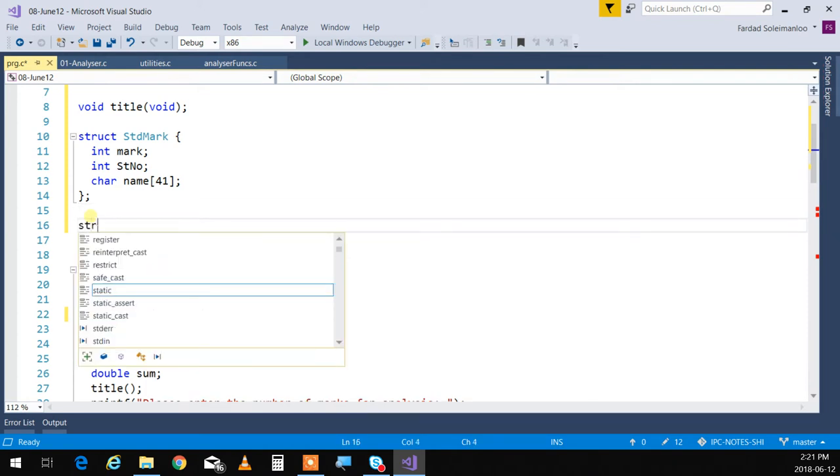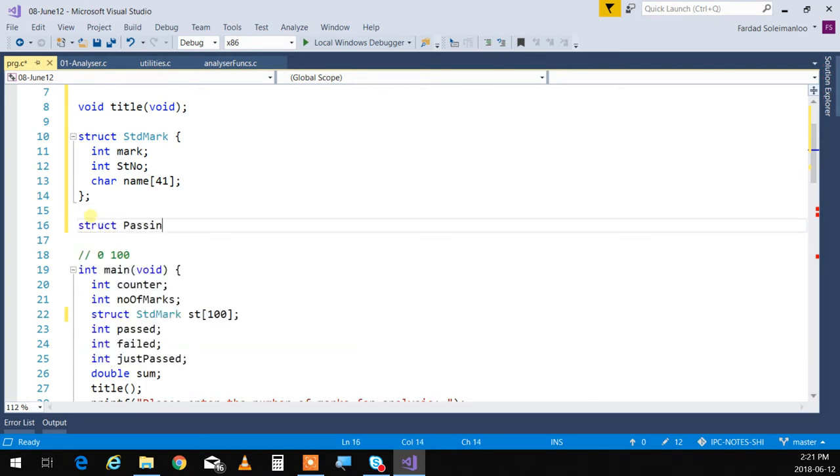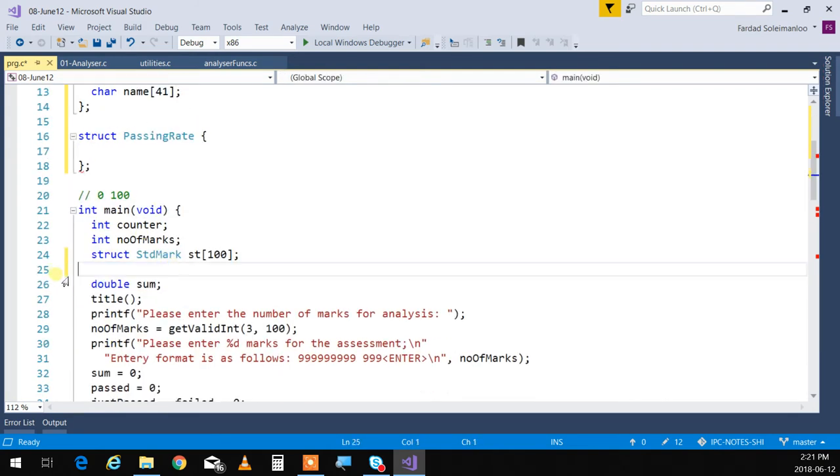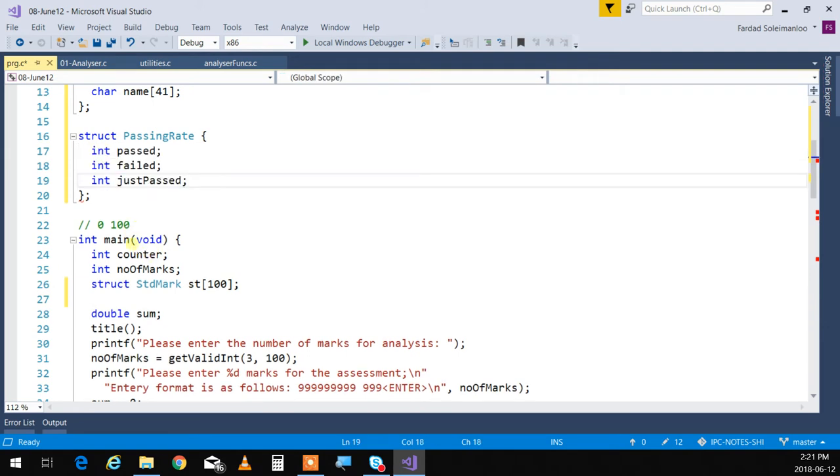So I'm going to say struct passing rate. And in here, I'm going to put these three things. It's not because I want to create an array or something. It's just because they go together. It's good to be in one package because usually when you want to see the passing rate, you need all these three information all at once, right? You never have only the passing or only the failing. You have them all together.